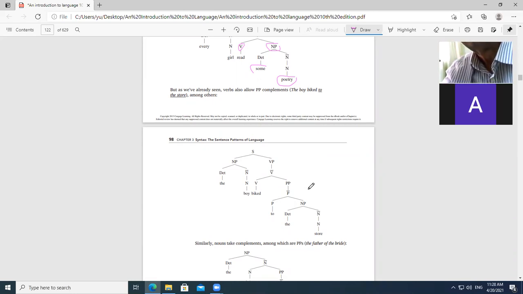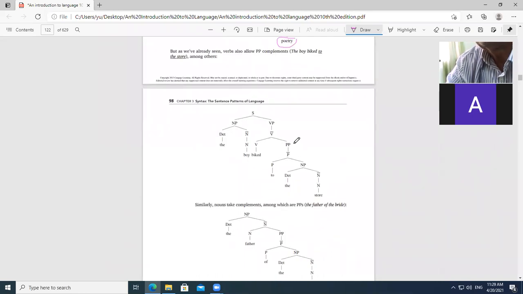But as we've already seen, verbs also allow PP complements. The boy liked to the store, among others. We might have PP instead of the NP with the verb. Like we have here, the S includes the NP and VP. The VP contains the V and PP instead of the NP that was above. Here we have a PP complement, of course P to. And within the PP what do we have? NP. The NP consists of the determiner the, and the noun, which is what? Store.